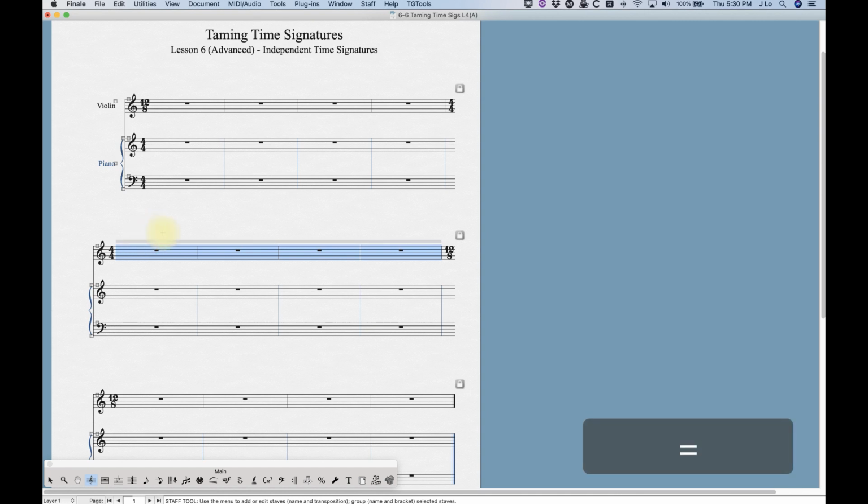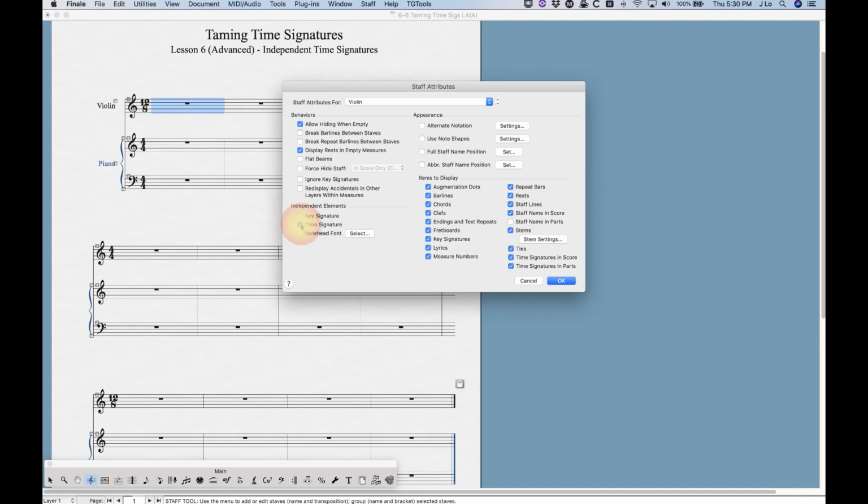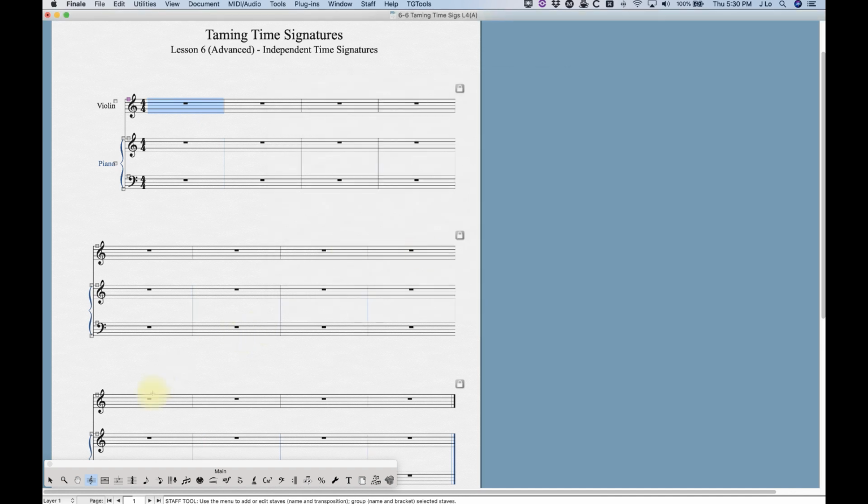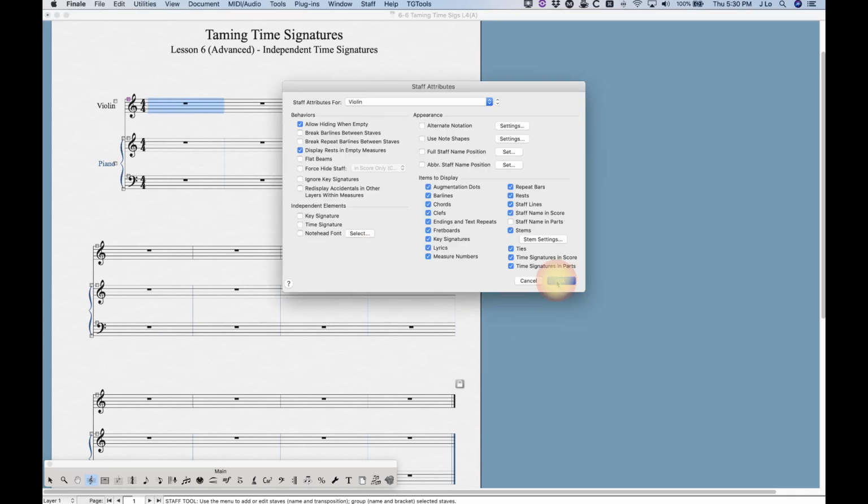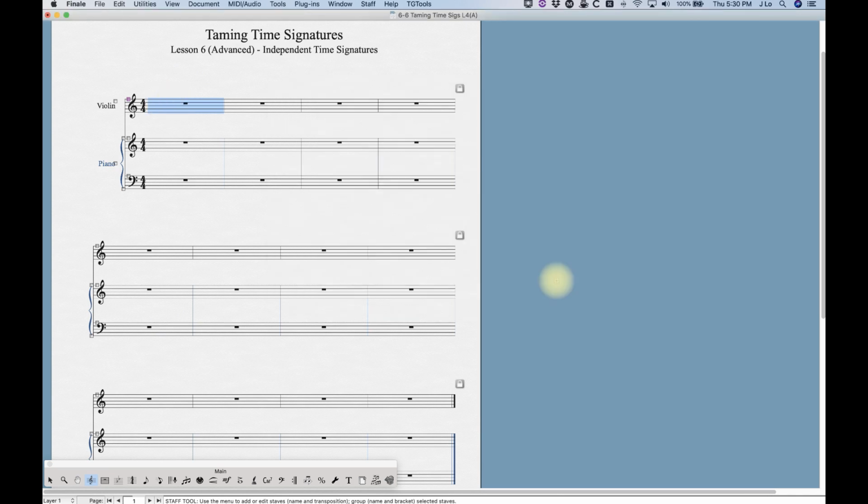Pretty easy stuff. Let's just go back. Let's just get everything back to normal. We want to, yes, undo that. Okay. No staff styles. This is not independent. Great, great. Okay, so that is the first way. That's the easy way to do it. Bar lines lining up. Now, sit tight, because we're going to get into where the bar lines don't line up.